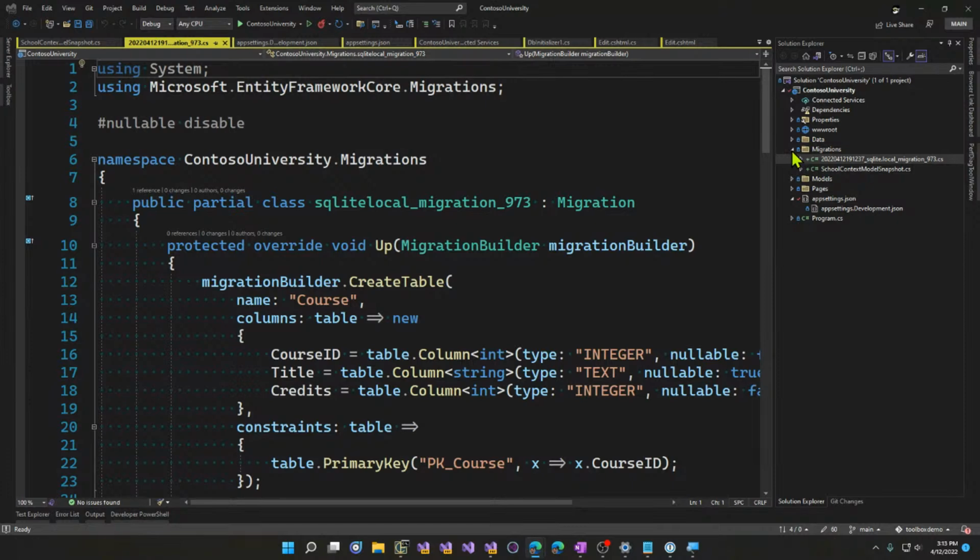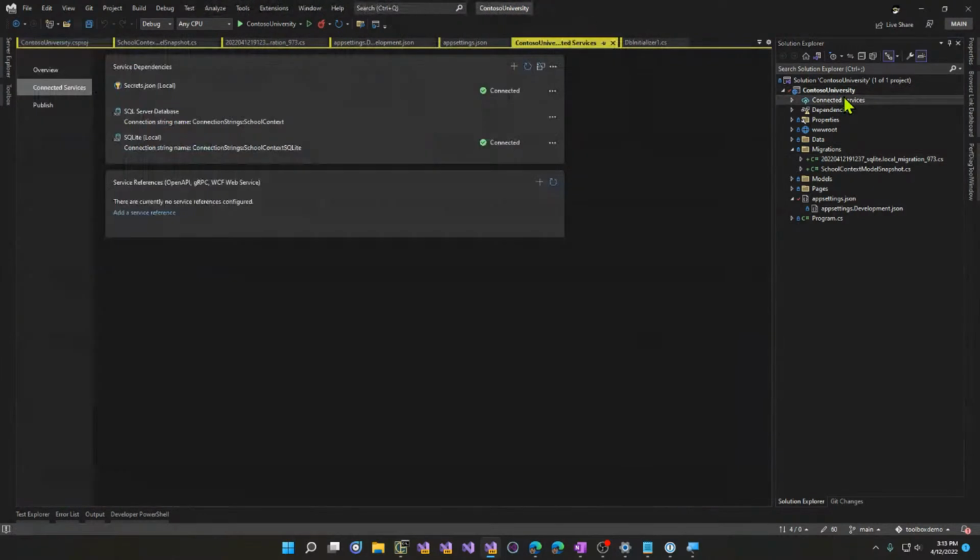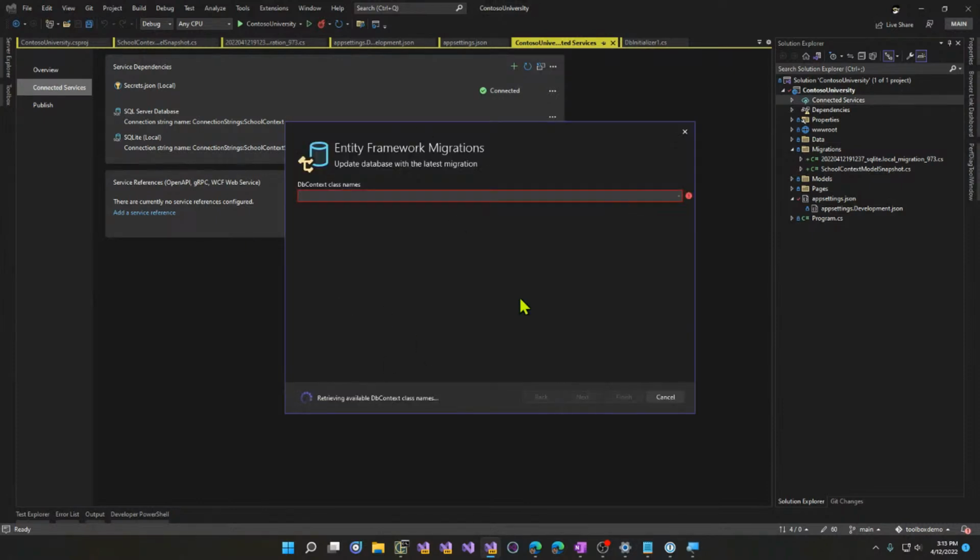Now imagine that you're ready to apply this migration. Let's go back to Connected Services, and instead of add migration, I will use update database. We'll give it a second to retrieve the DB context. All right, it's there, I found it. And like I said, this is the only one in this project. Let's go ahead and click finish here.